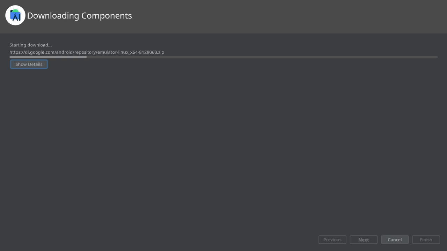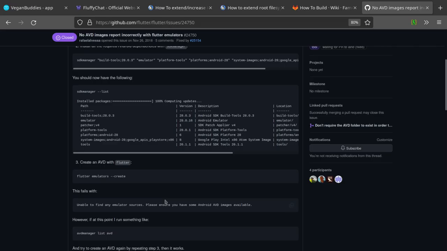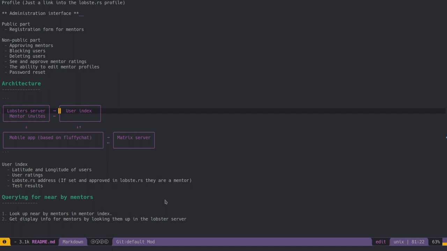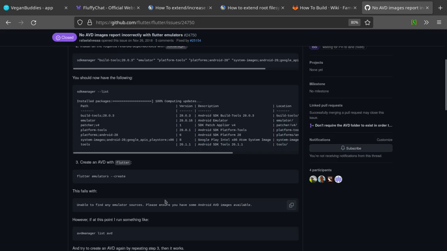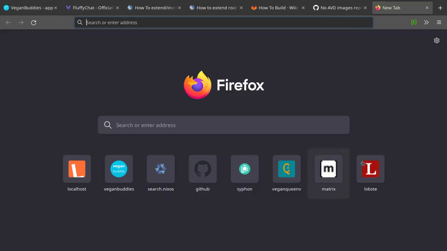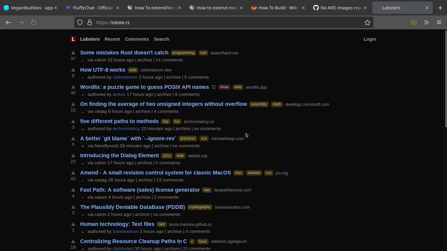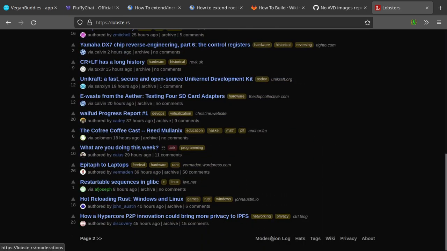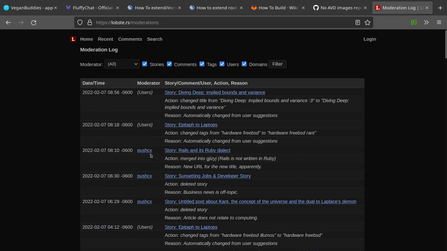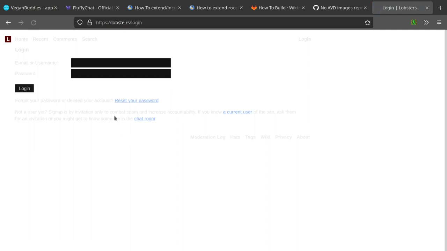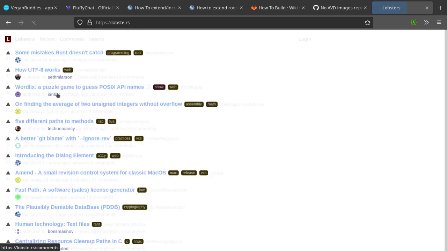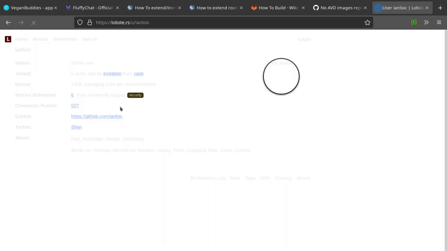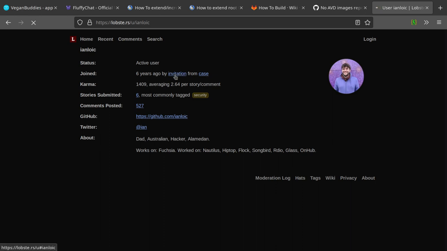Okay, so perhaps I'll switch back to thinking about the user index. So I have the Lobsters server where mentors are invited. I can show again to remind myself how it works. So you have this web service, this open source service, lobsters.rs, and it has the ability to post articles, but that's not what's of interest to me. What's of interest to me is actually this ability to have a tree of users. I'm not sure how to see the tree of users. Invitation tree.